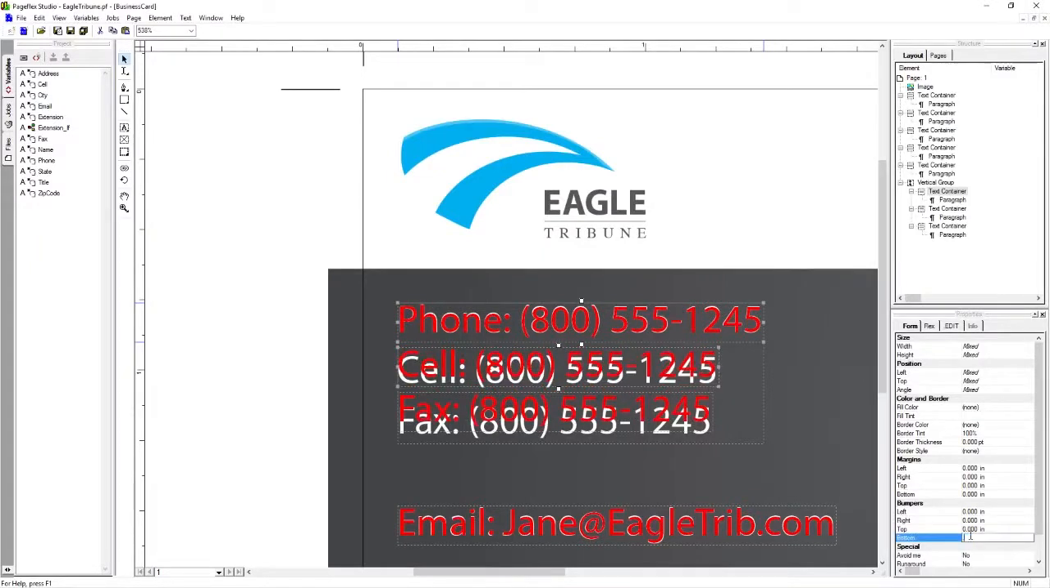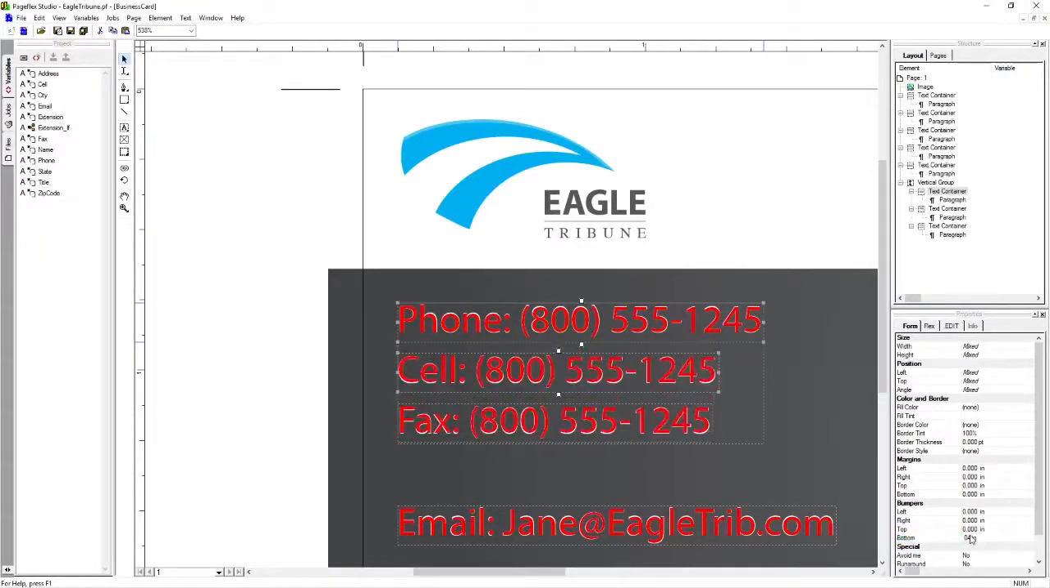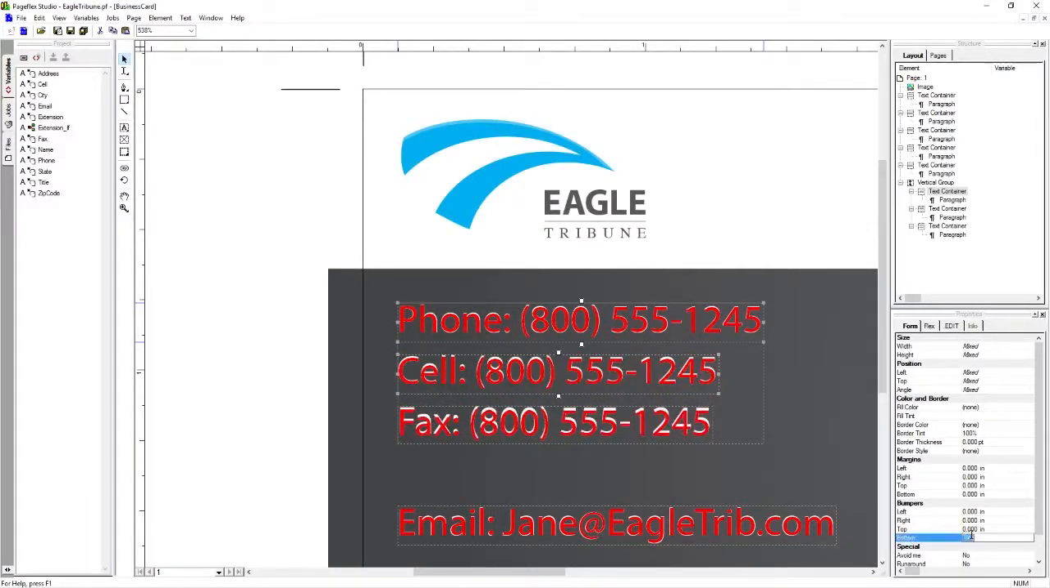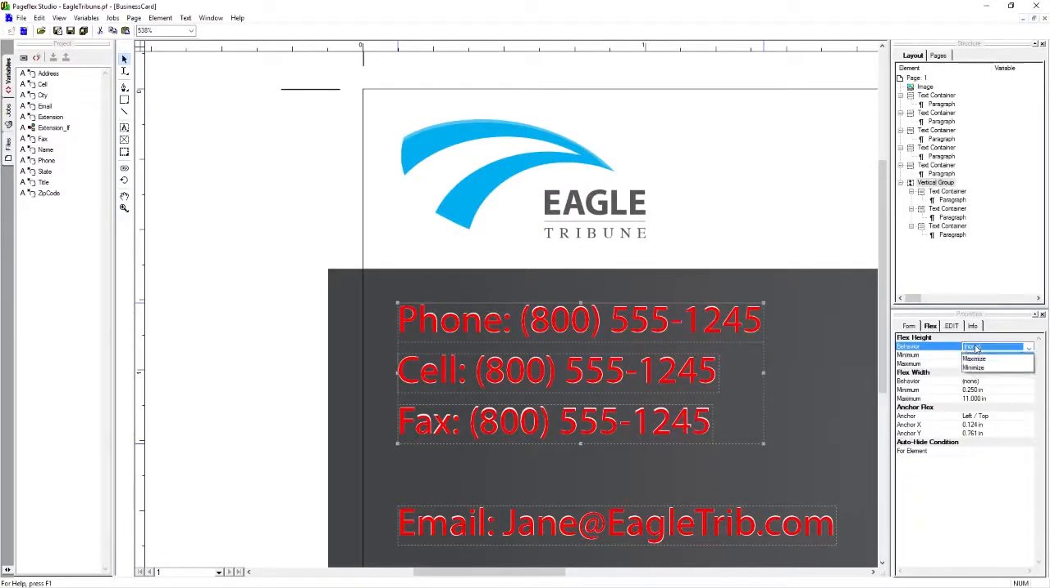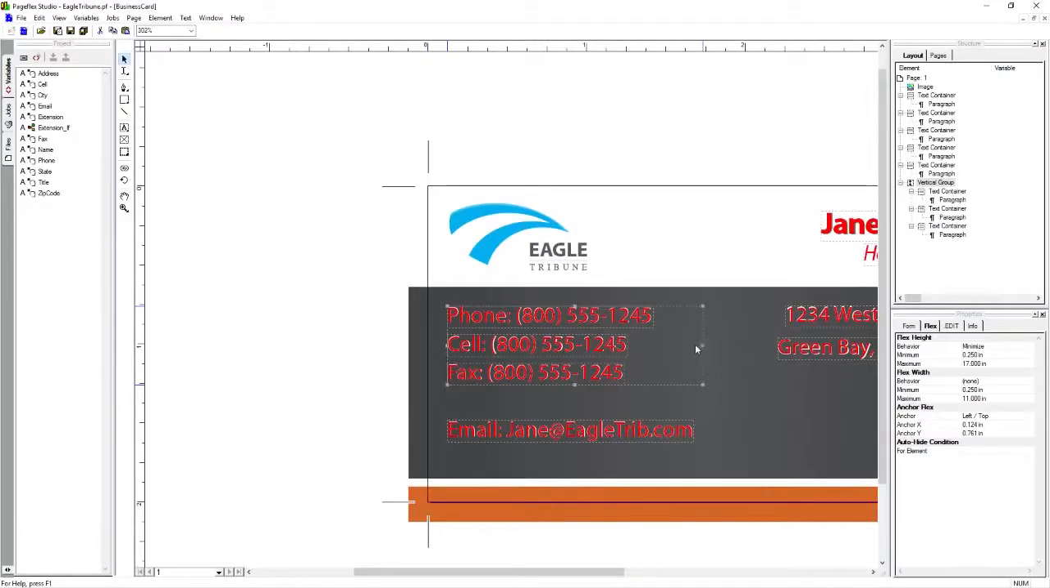Now, the upshot of setting up a vertical group like this is when a person is actually placing an order online and they leave, for example, the cell field empty, on the back end here, it will completely remove that cell box, and the fax then will move up. And so your text will flow properly, and you won't end up with a gap where the cell number should be.